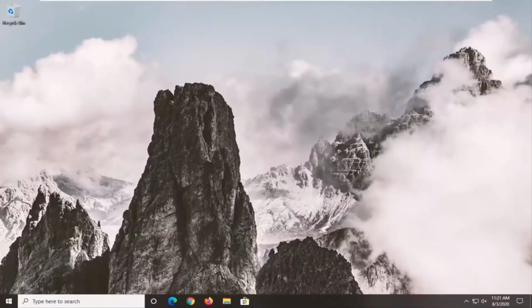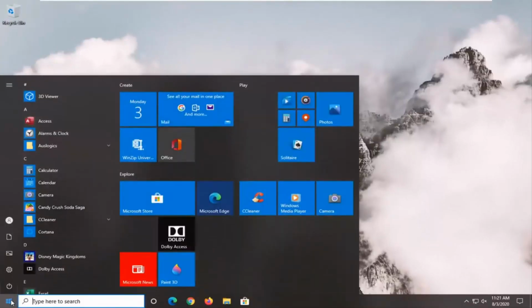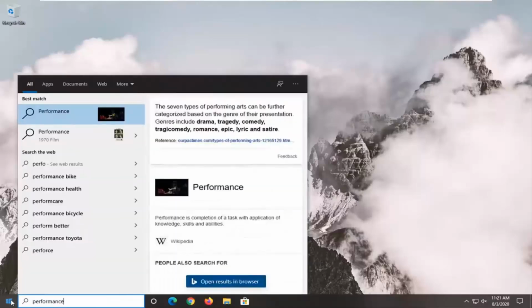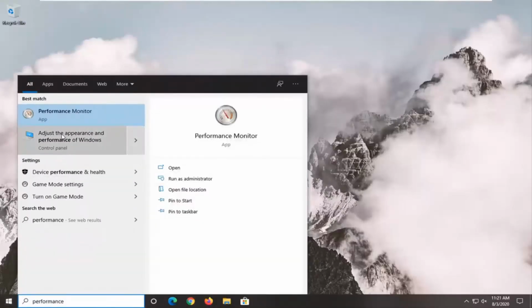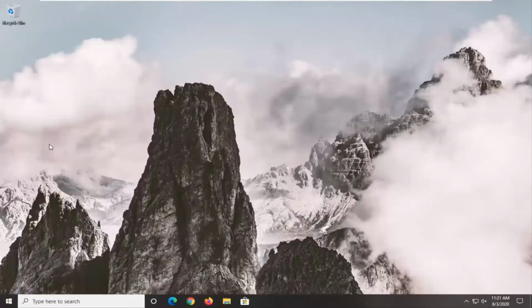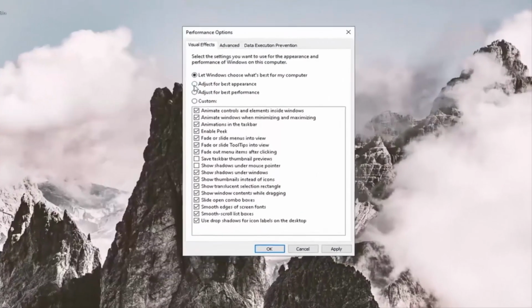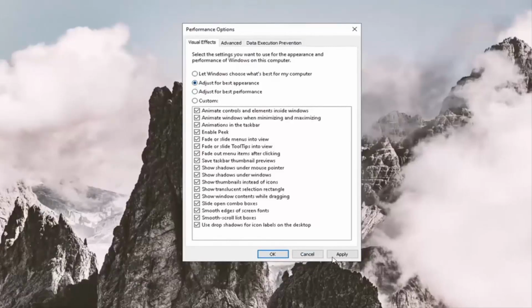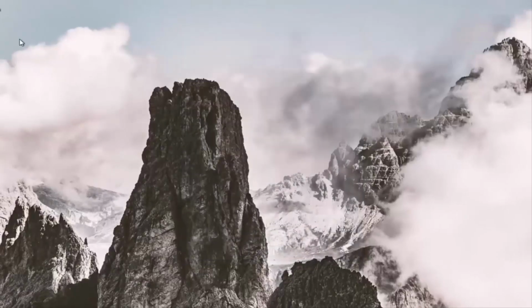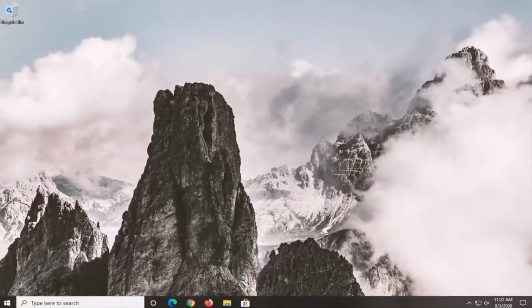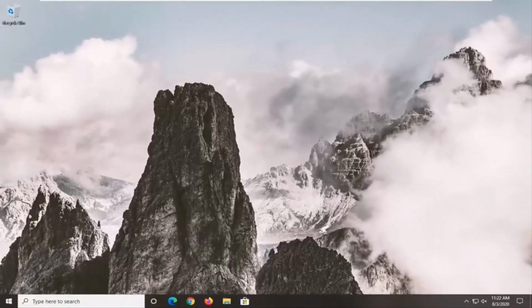Another thing you can try if you're still having a problem would be to open up the Start menu and type in Performance. One of the best matches should say Adjust the Appearance and Performance of Windows. We're going to go ahead and open that up. So select Adjust for Best Appearance and then Apply and OK. And once that's done, let's just restart your computer and see if that has resolved the problem.